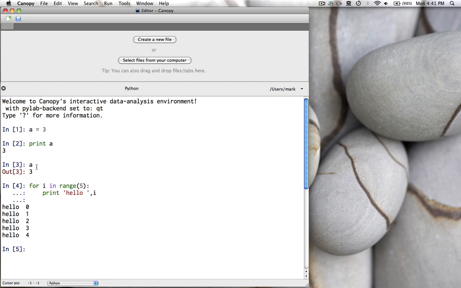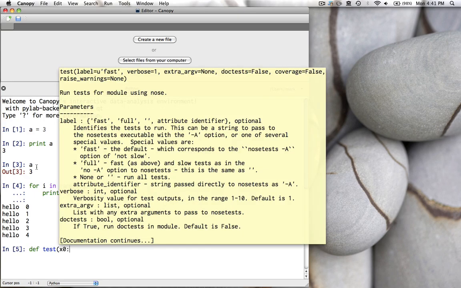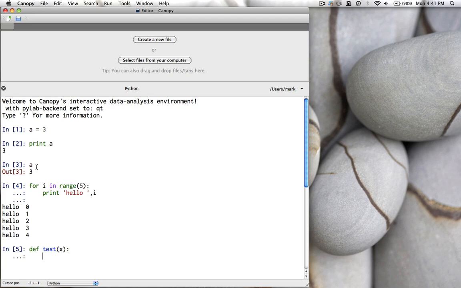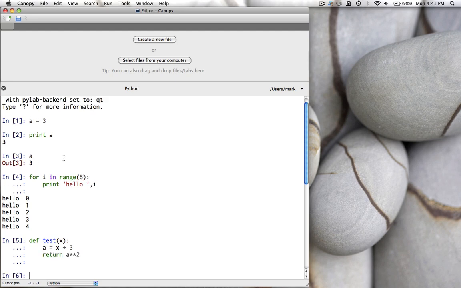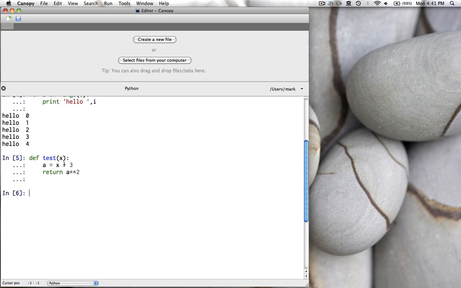I can also define a function, for example, def test, and it takes as input variable x. Then I say a is equal to x plus 3 and return a squared. Now we have the function test defined, so I can call test with the value 2. And what do I get back? It first does a is 2 plus 3, that is 5. It returns a squared, so it should return 25. That works just fine.